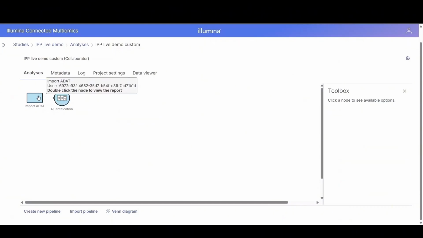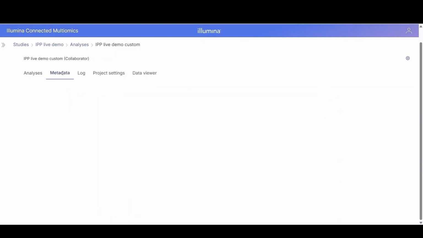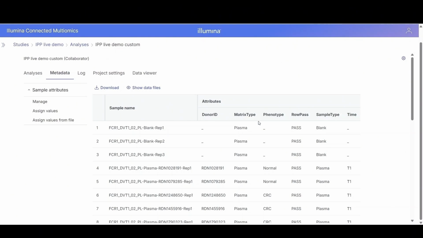Mouse over the data node circle. It displays the number of samples and the number of features contained in the data node. Click on the Metadata tab to view and edit sample metadata. Click on Manage under Sample Attributes.